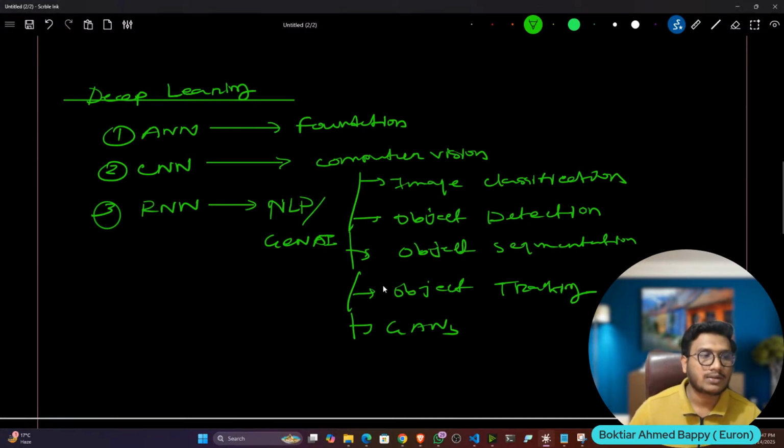NN will mostly work with respect to the tabular complex kinds of data. So these three kinds of neural network we have inside deep learning. That's why foundation is always required. Now let's say you don't know about the NN, artificial neural network, so understanding CNN would be very hard for you, because all the artificial neural network concepts will be used in the CNN.